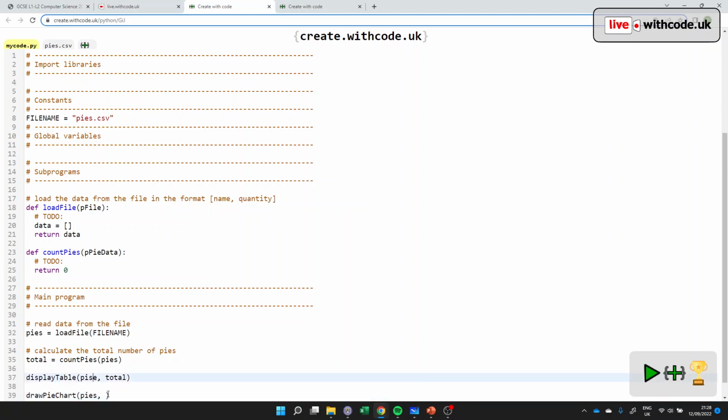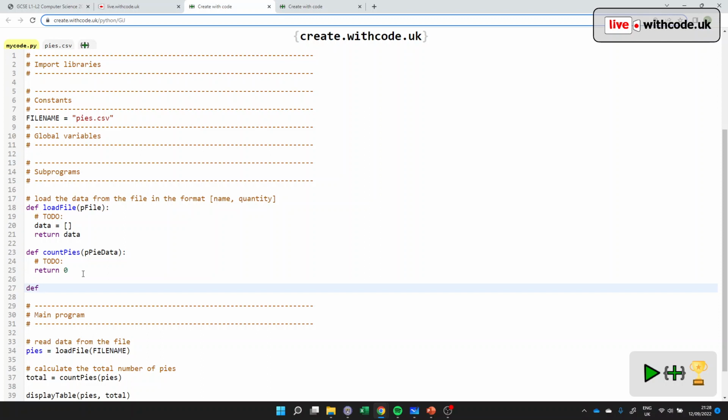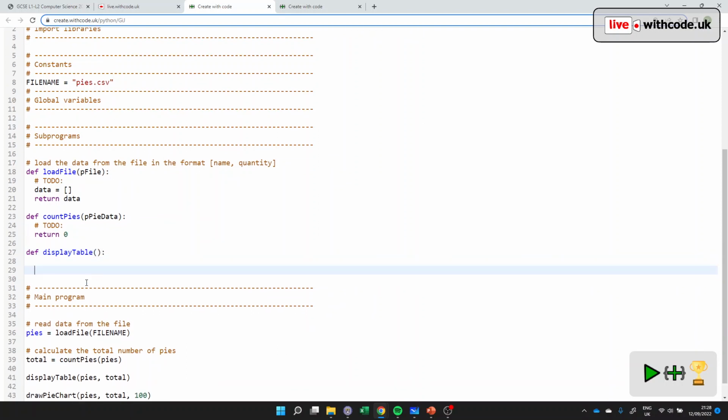Oops, that should be pies plural. What else do we need to know? We need the total number of pies, and we'll pass in the size as well, how big the pie chart should be. So let's see, we'll define display table and define draw pie chart.